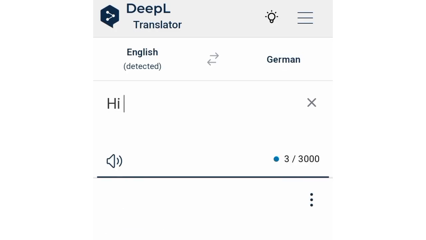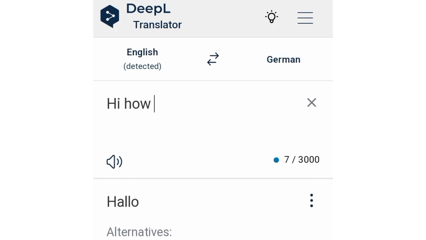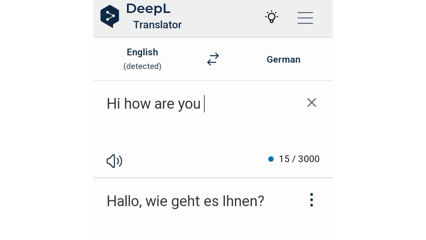The last tool is what we call DeepL. This tool converts text into different kinds of languages, either in the form of text or in the form of audio. So let's look at how this tool works.